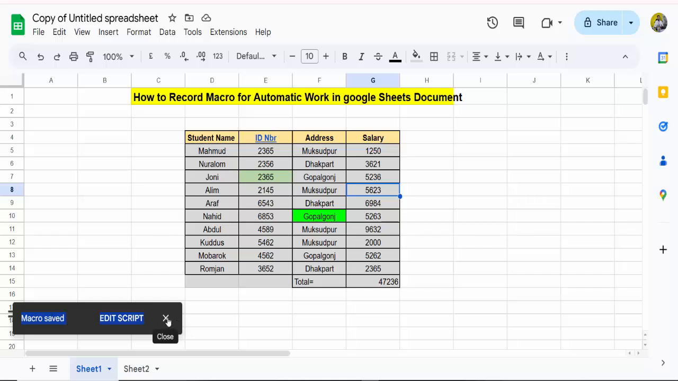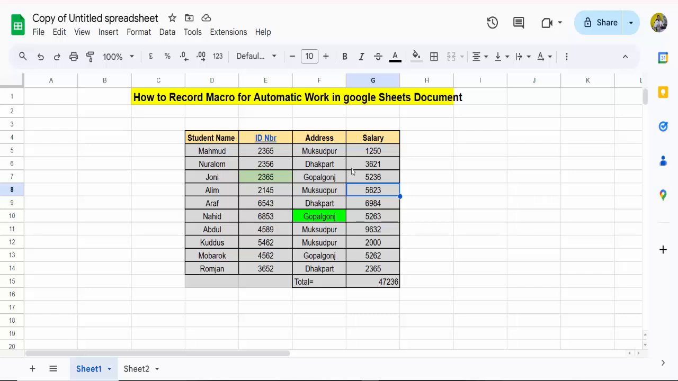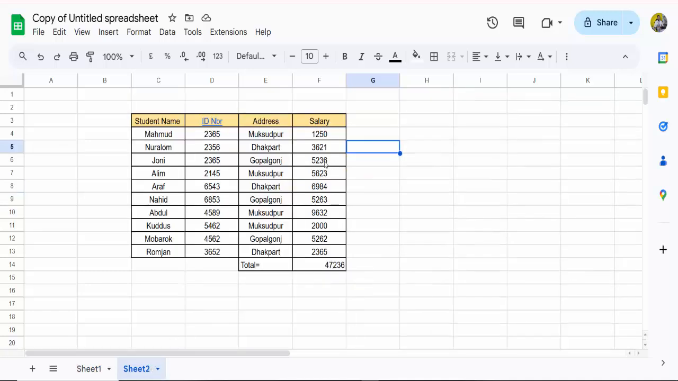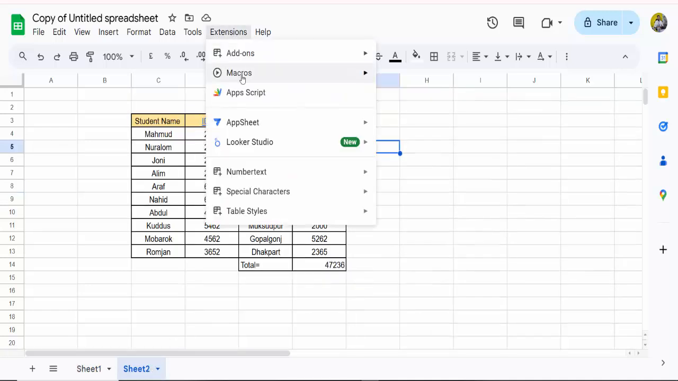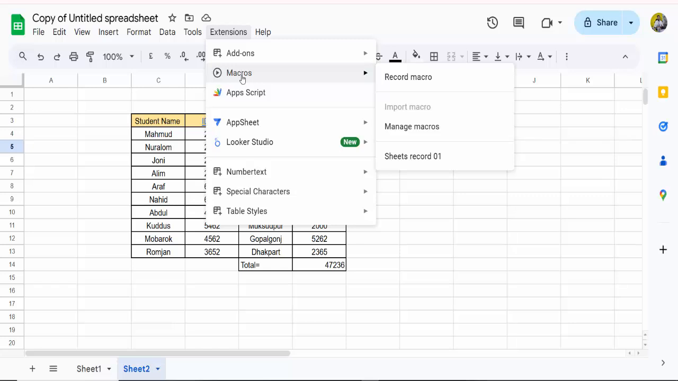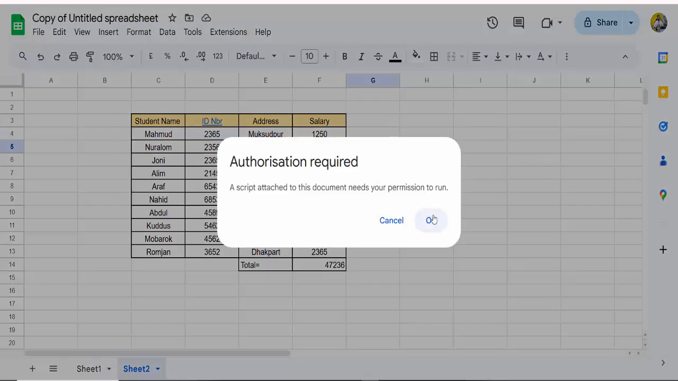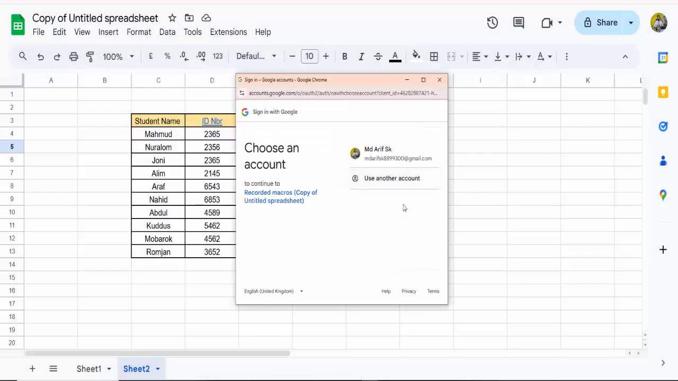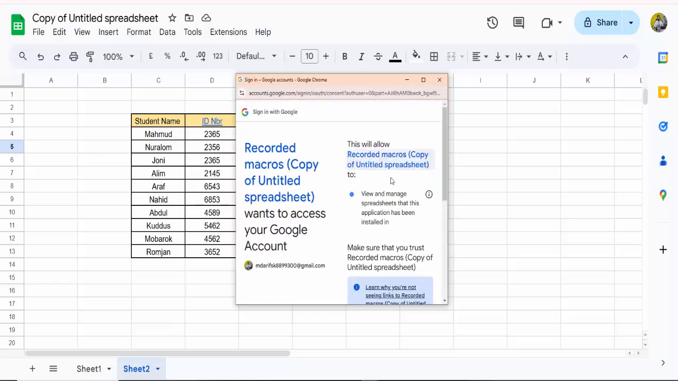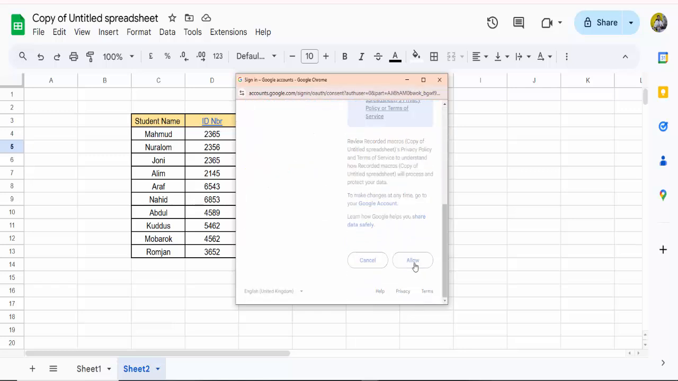Now click close, then apply the automatic work in another place. Now click on Sheet 2, then go to the Extensions option, then click on Macros. Now click on the saved record macro 1. Now click, then click OK, then click on Gmail. Now click the Allow option.